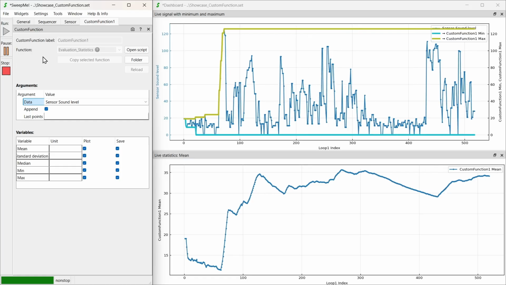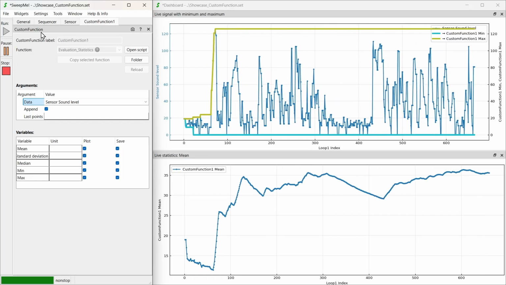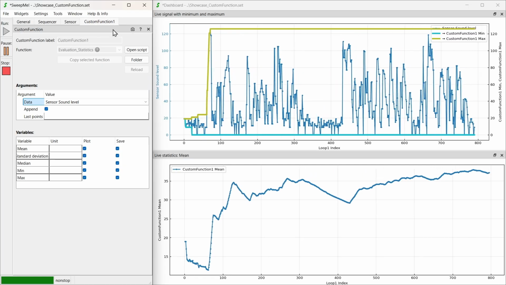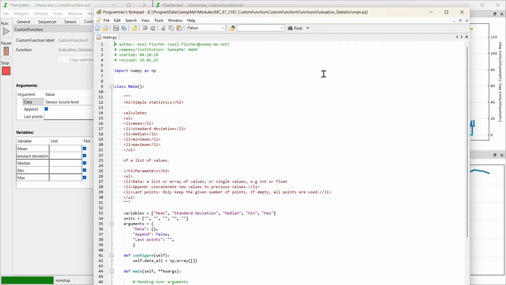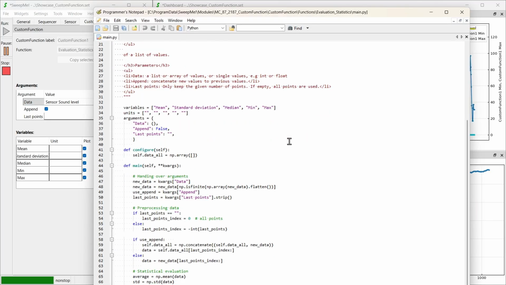Behind it is just an ordinary Python class. You define the variables it returns, and write whatever logic you need. Curve fitting, peak finding, a control loop, or importing your own libraries.